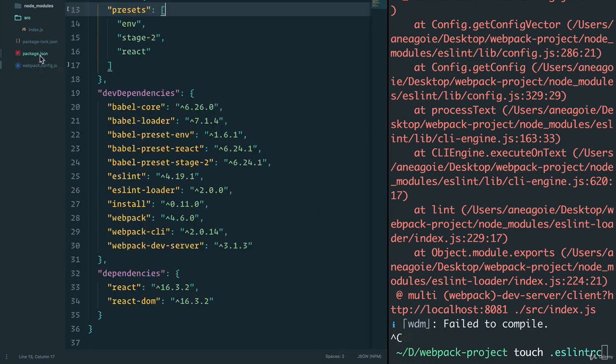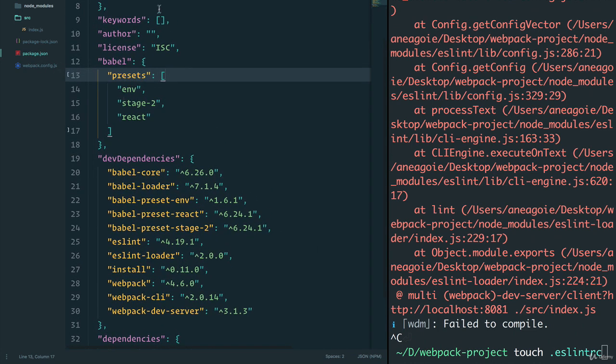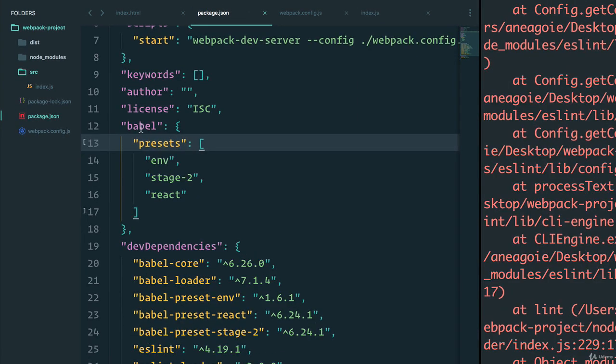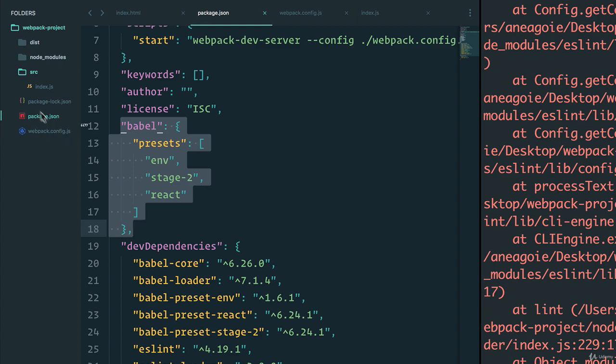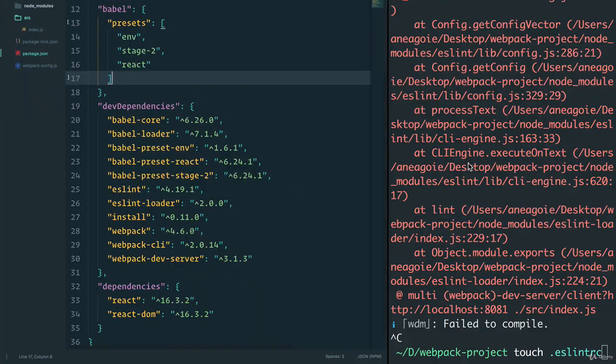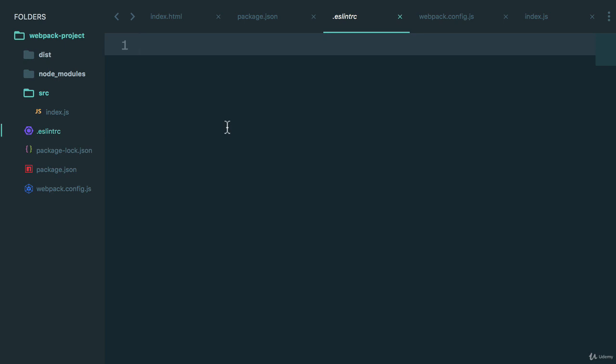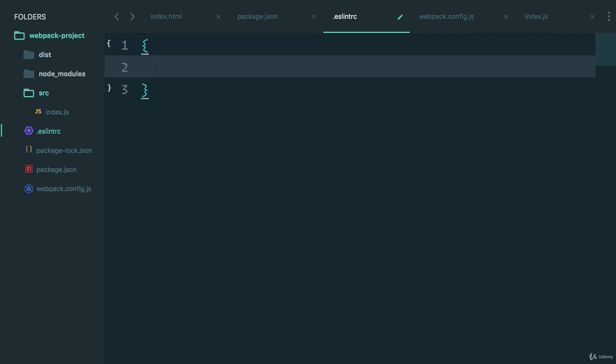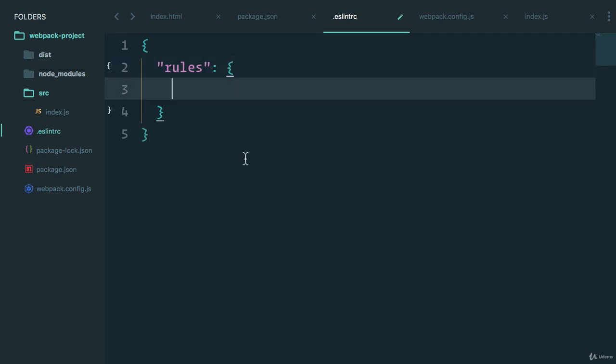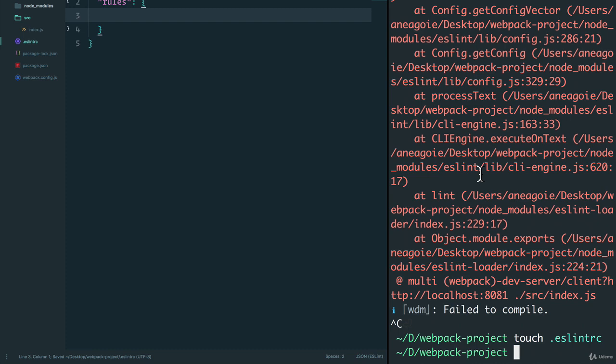Now, I could do the same thing with Babel as well. Instead of putting it in package.json as I have it here, I could have just taken all of this and created a .babelrc file. But for now, we can leave it there. For ESLint though, let's create a new ESLint file. And within here, to start off, we don't need anything crazy. We're just going to leave it blank and keep the default syntax of defining rules like this, but keeping the object empty. I'm going to save, and let's start this again.